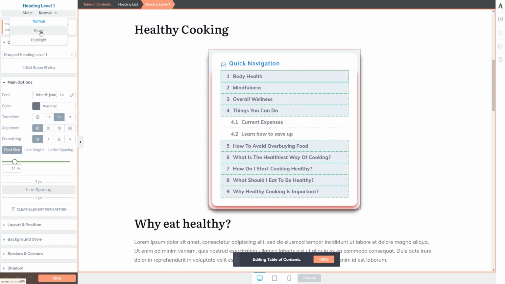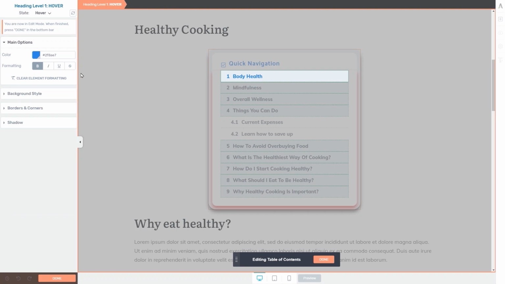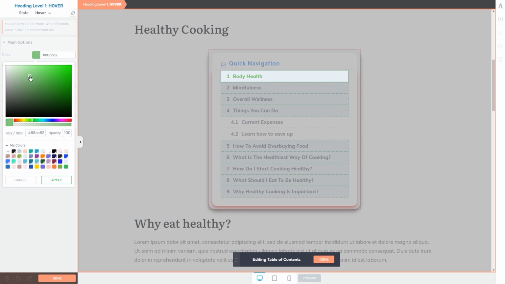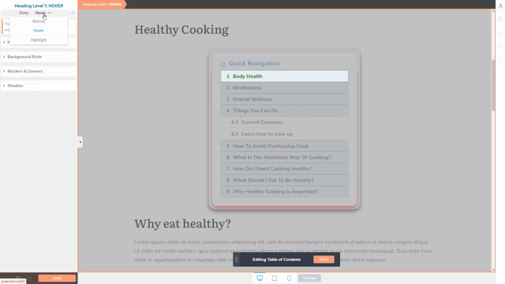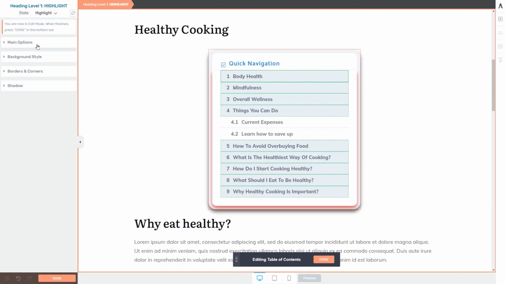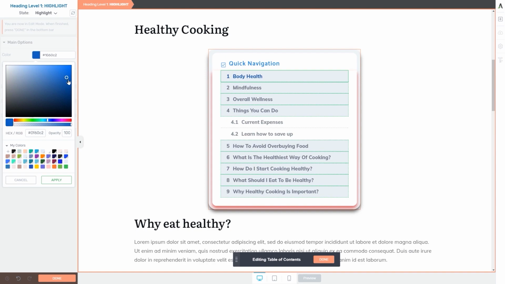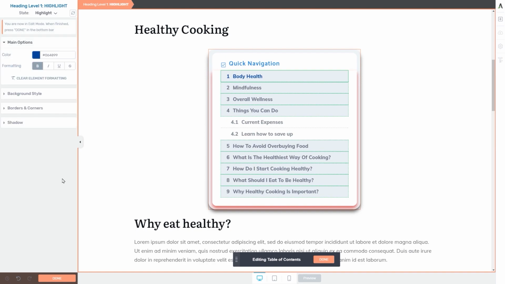If you click on one of these, then you will be able to use these left sidebar options to customize the hover state. For example, we're gonna give this one a green color. If you're not happy with the modifications, you can always click on this, which is the Reset State button, and this will bring the hover state back to its initial look. Then you can go ahead and click here to also edit the highlight state. For example, let's change this color to a darker blue color and click on Apply, and now all of the 3 states have been modified.